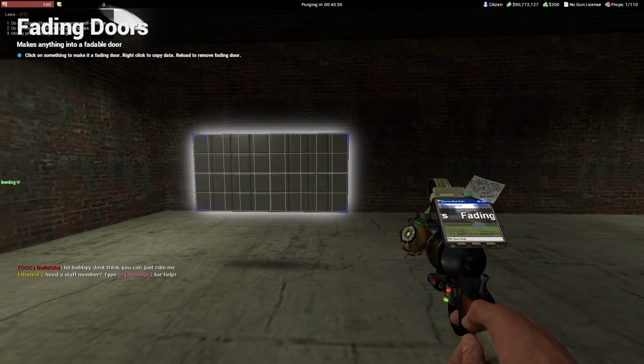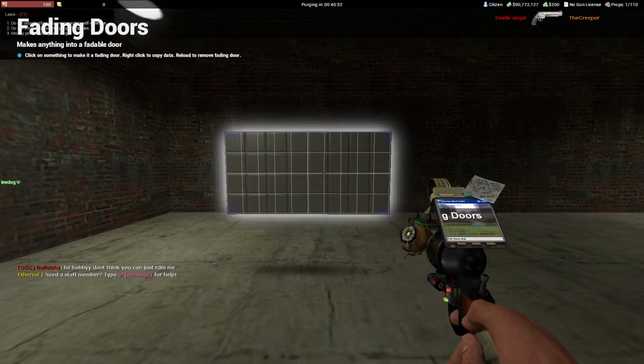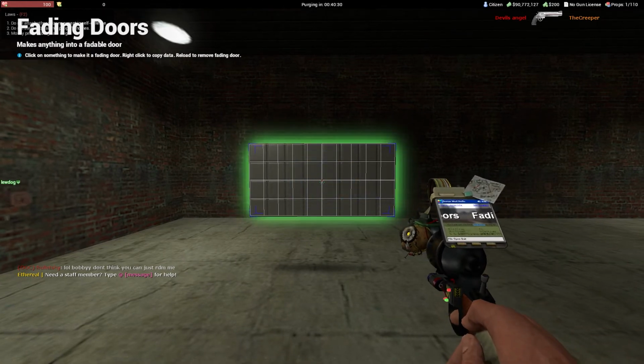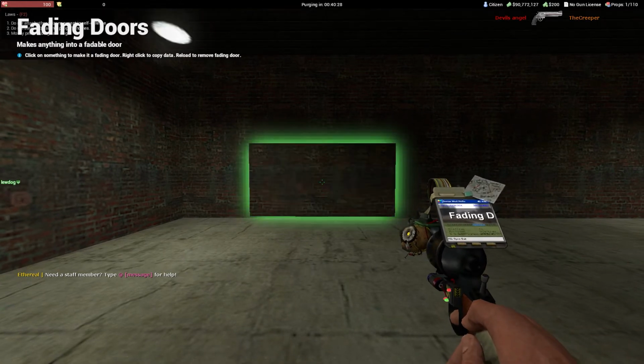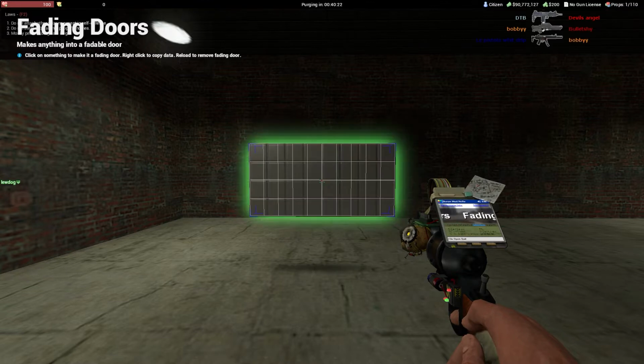So you're going to go to the prop that you want to be able to make vanish, basically, and then left click on it. Then when I press P, it'll do that. I'm holding it right now because I have it on hold rather than toggle. I'd recommend leaving it on that.